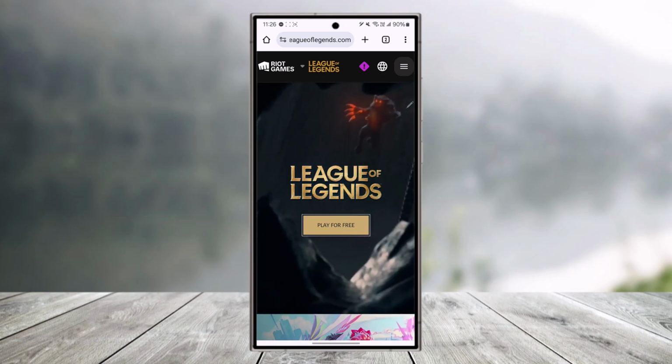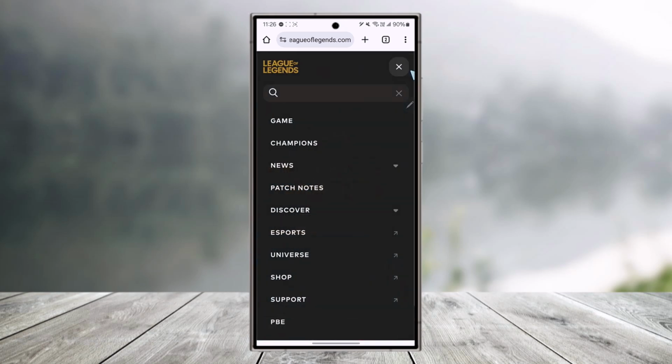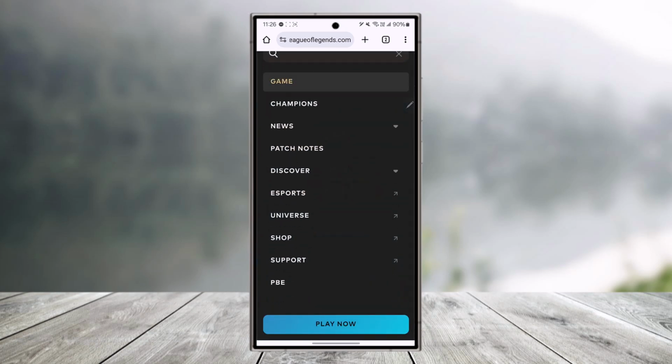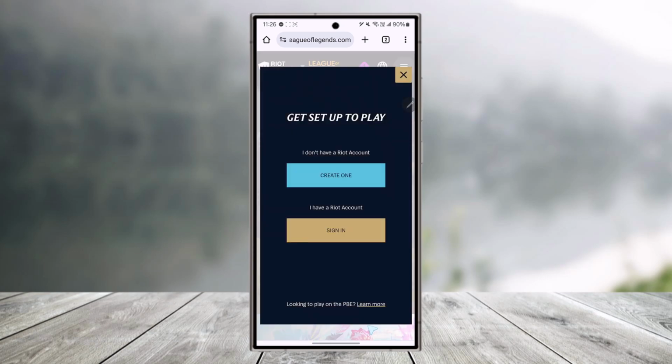So to create Riot Games account, just click on the three lines option from the top right of the screen, and over here you can see all these options. You can simply try to go to PBE. Here you can see if you don't have a Riot account, you can choose to create one by just tapping on the create one option. Or if you have a Riot account, then you want to simply go directly to the sign in option here.